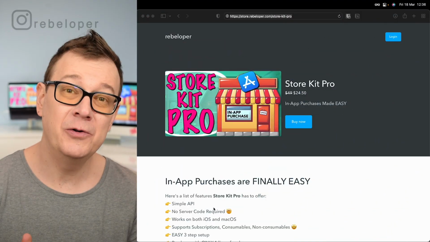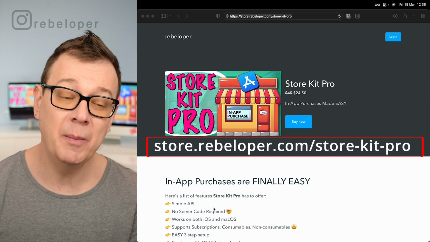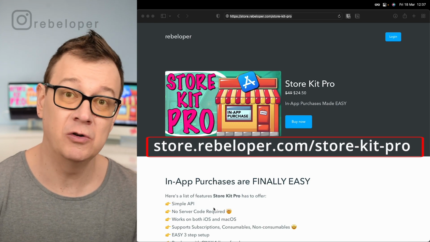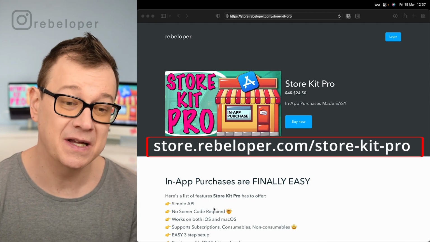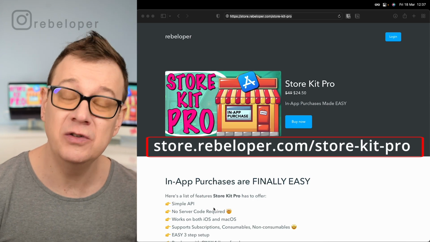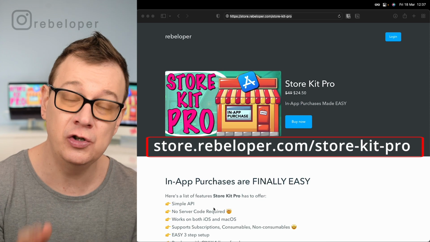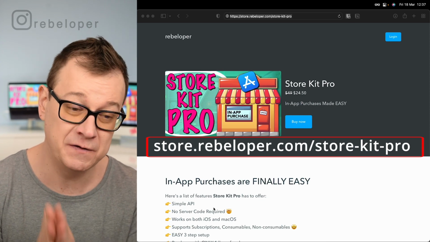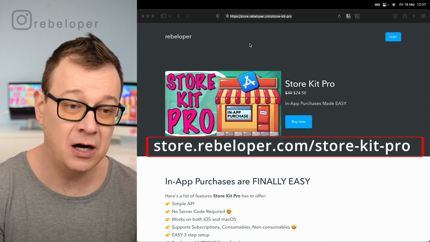So let's learn how you can implement subscriptions, consumables, non-consumables into your iOS and macOS apps with the help of StoreKit Pro. And just so you know, StoreKit Pro is built on StoreKit 2, so it's the latest version of StoreKit.